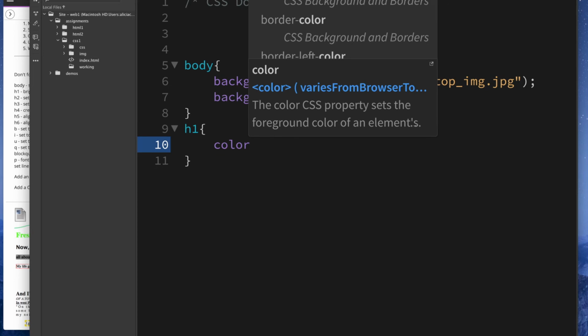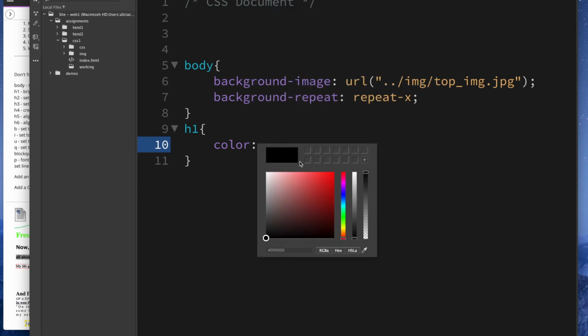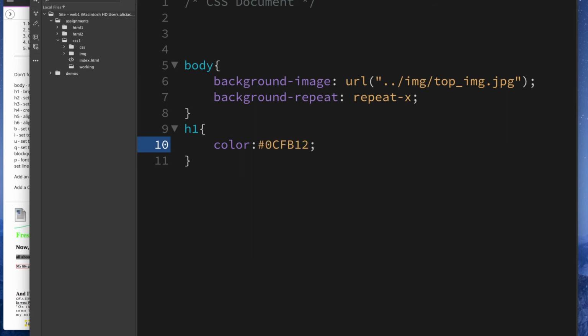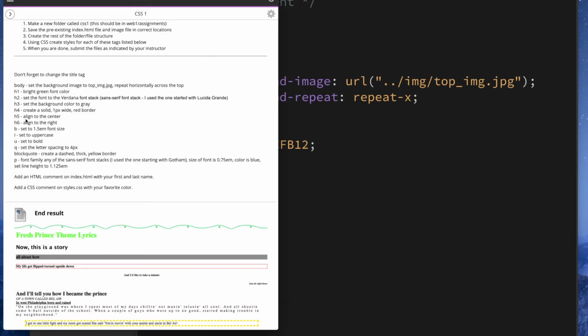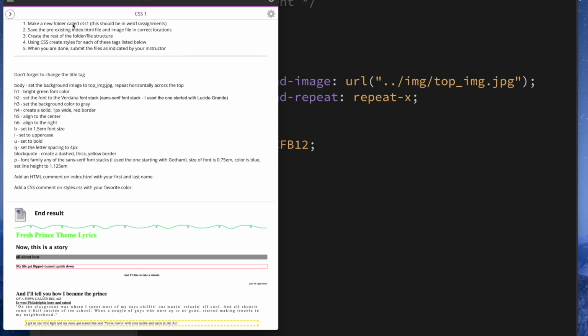So how do you change the color of a font? Well, that's just color. And then I'm going to choose color picker, and then I'll just choose a bright green. Like that. Save. And there we go. So it's going to tell you what the selector or element is that you're styling.